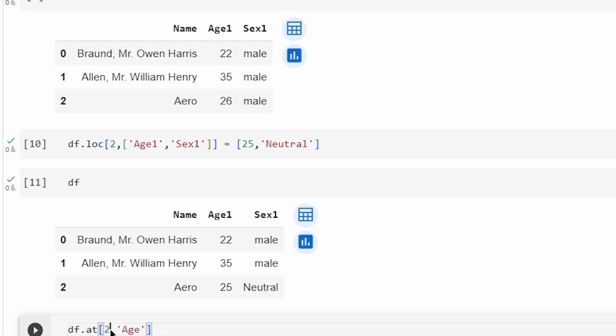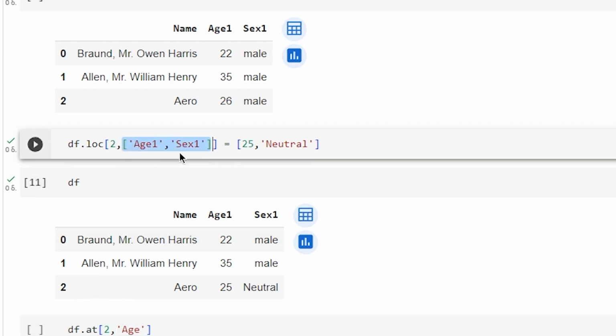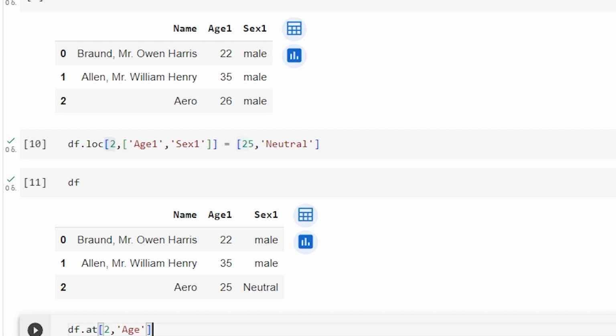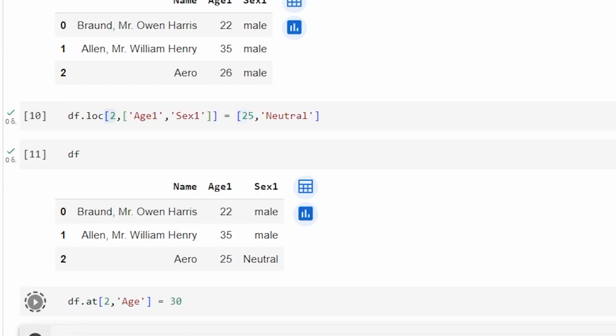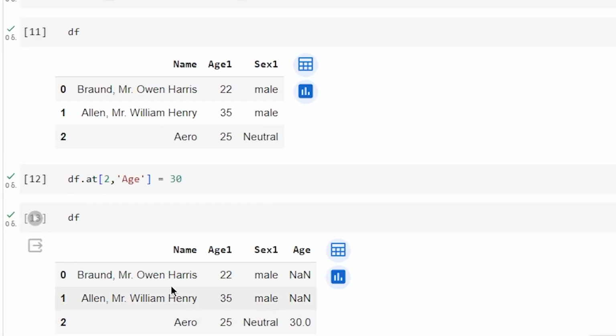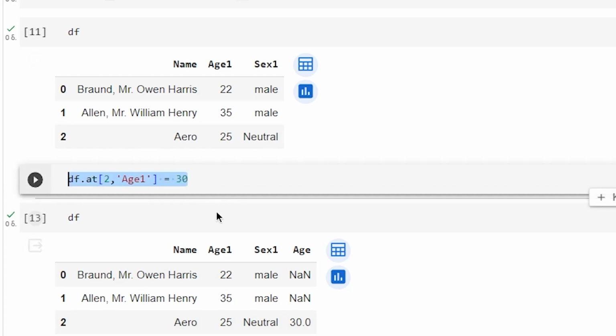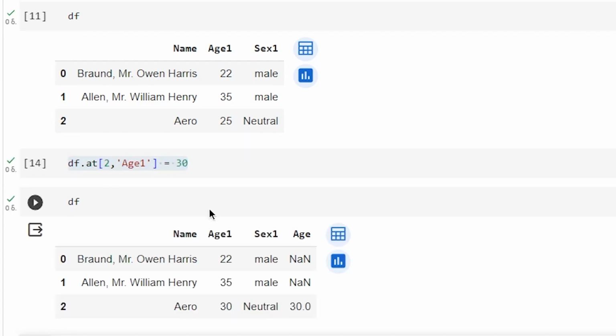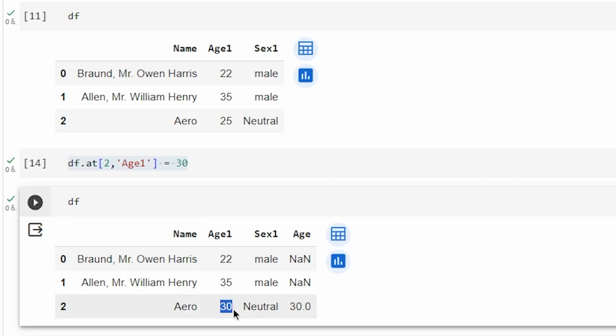You can only specify one index and one column. However, with loc, you can specify multiple columns or multiple indexes. So in this case, we want to change the age, and we are going to do it from 25 to 30. Let's print the data frame as well. Okay, so we got age 1 here. Let's run this again, and you can see here that we have age 1 equals 30.